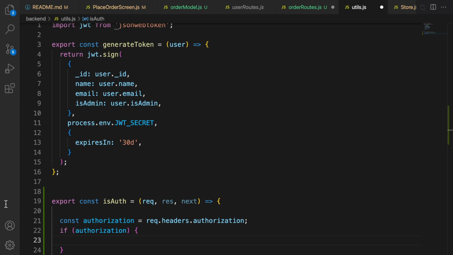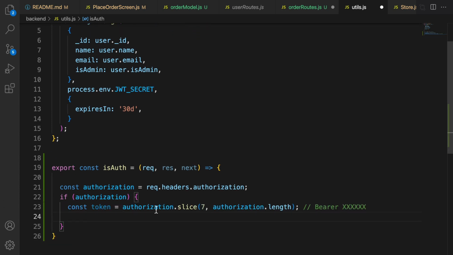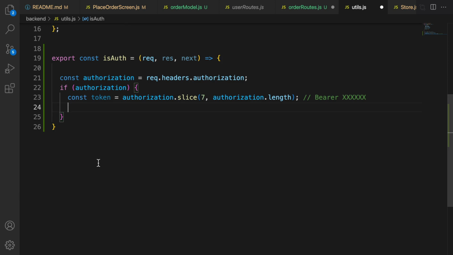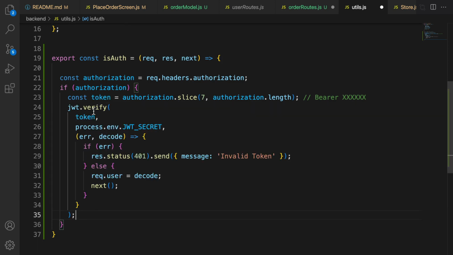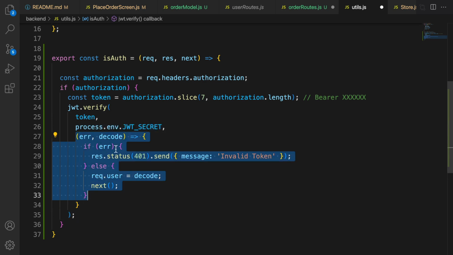First of all, get the authorization from request.headers and check if it does exist. If we have authorization, get the token from the authorization by using a slice. What it does is to get rid of 1, 2, 3, 4, 5, 6, 7 characters, get rid of Bearer and only get the token part and put it in the token variable, and use the jwt.verify function. The first parameter for verify is token, second parameter is jwt secret, and the third one is a callback function. In the callback function, we have two parameters.